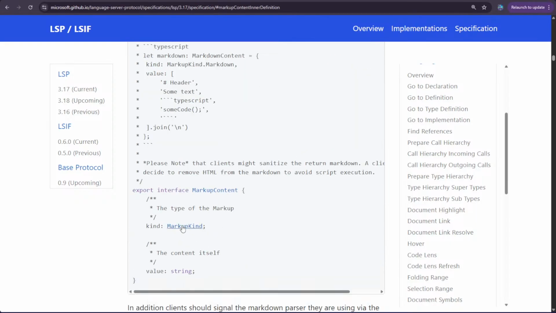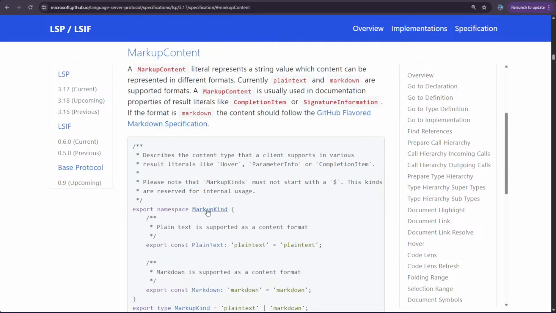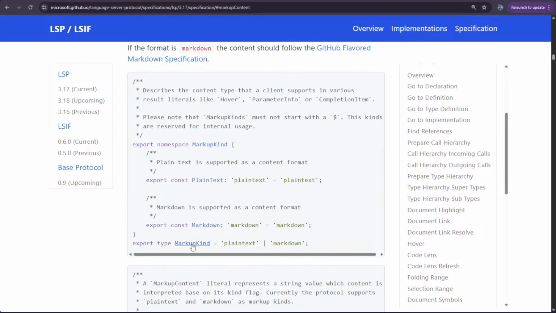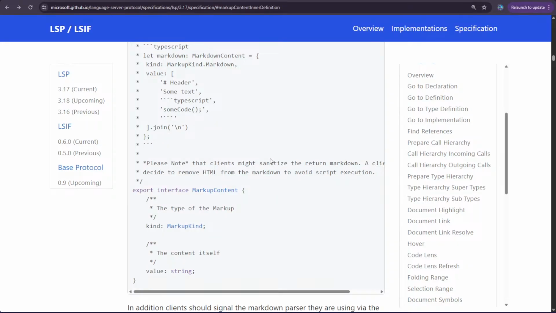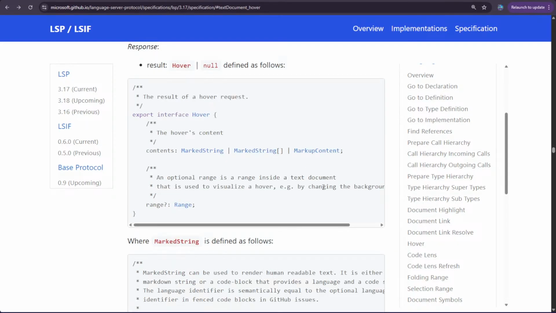And what is that? Kind or markdown. Okay, okay. So we could do that. We could just send markdown and it would hopefully just work. Range. Optional range is a range inside a text document that's used to visualize the hover. Huh. Okay. Well, yeah. I mean, I guess we could actually, because we do have the range.